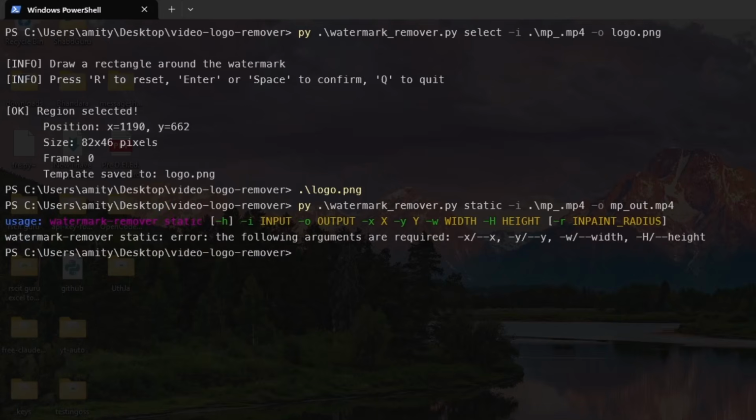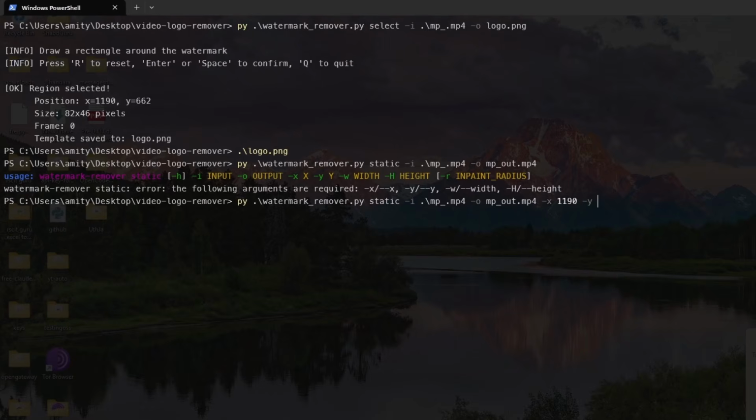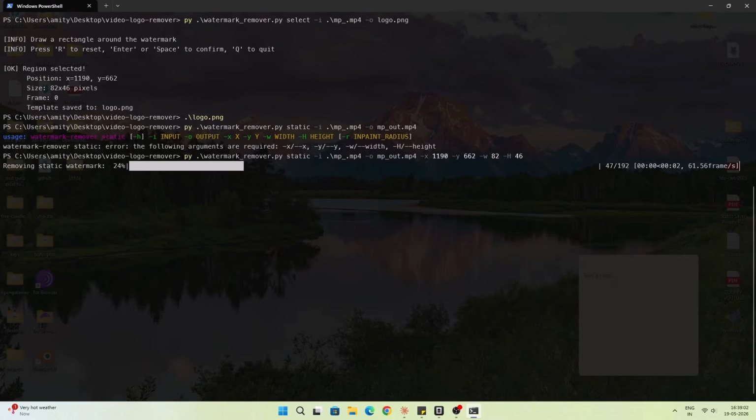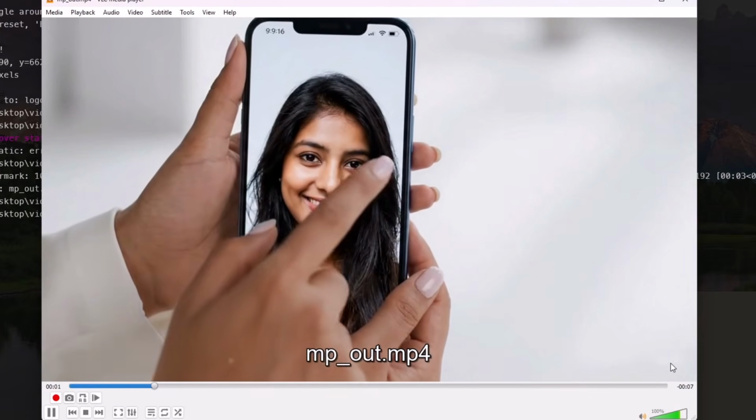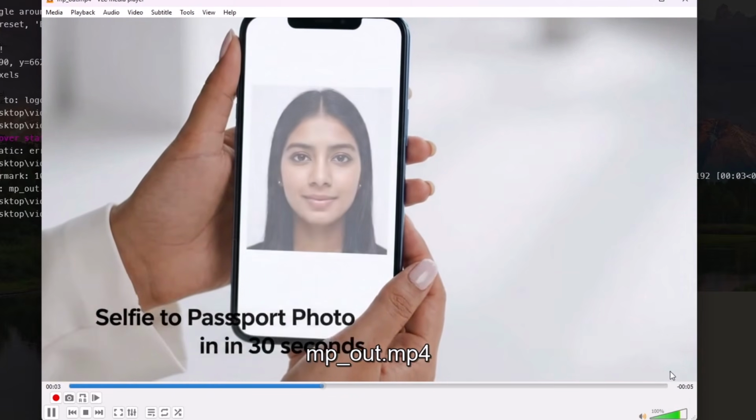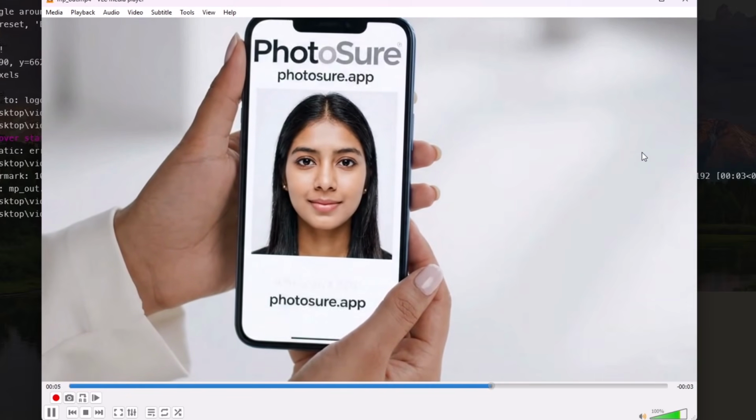My bad, we haven't given the position or size of the watermark, which was outputted by our earlier command. So give the x coordinate, the y coordinate, then the width of the watermark, and then the height of the watermark as well, which is 46. If we run this, it will try to remove the watermark. Let me show you. As you can see, the watermark is removed from the bottom right corner. So it is working on this video.